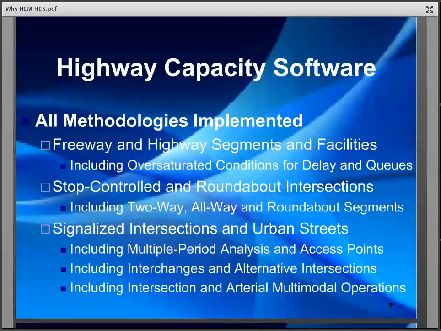All the methodologies are implemented in the Highway Capacity Software. So whether you're trying to model an intersection, a highway, a freeway, an arterial, an interchange, alternative intersections, even multimodal procedures are included. So if you have a freeway facility that's oversaturated, it can generate delay and queues in that set of segments over multiple time periods. Stop control and roundabouts are modeled with critical headway and conflicting flow procedures out of the Highway Capacity Manual methodologies.